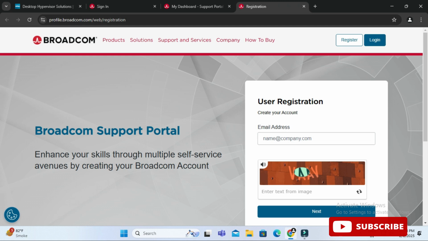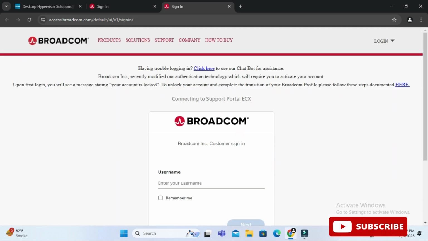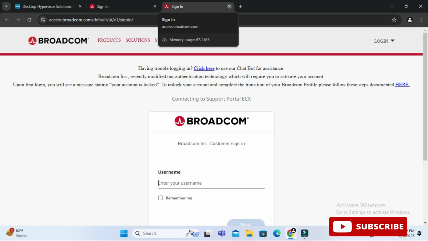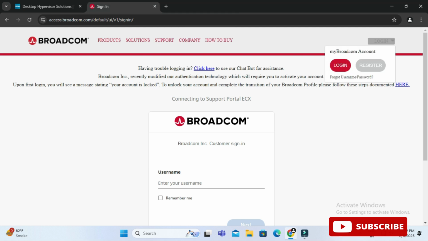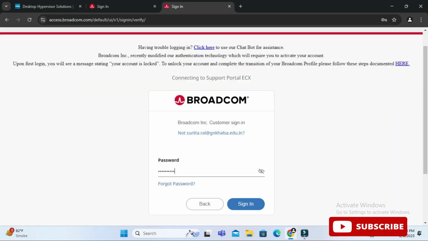A few basic details are required over here, so just provide all the details, and below you can provide your password and just select this checkbox and click on this button, the create account button. So here my account is created on Broadcom. Now I need to log in using this username and password. So for that I'm going to click on this login option. Here we will be providing the username. Whatever username you have created you can just provide, and the password, and click on next.